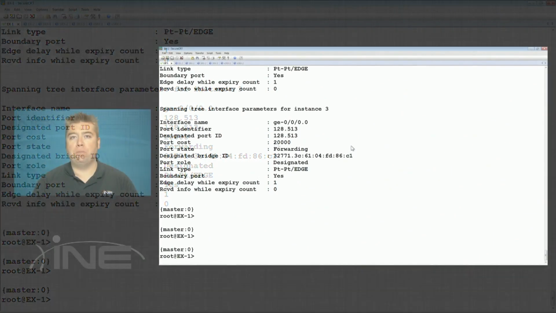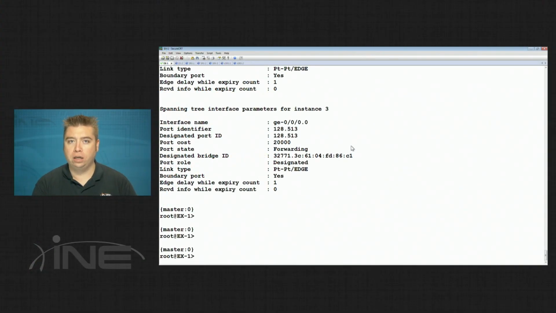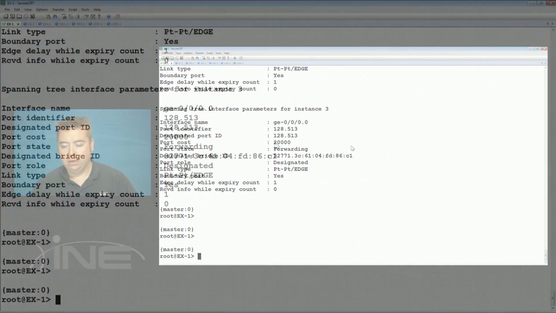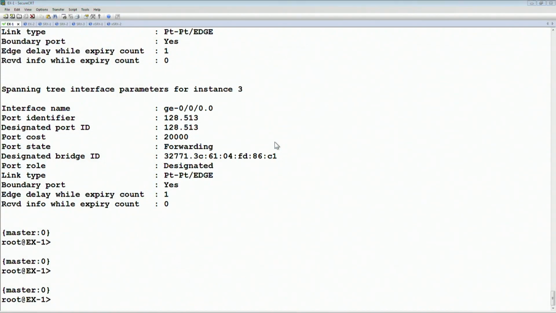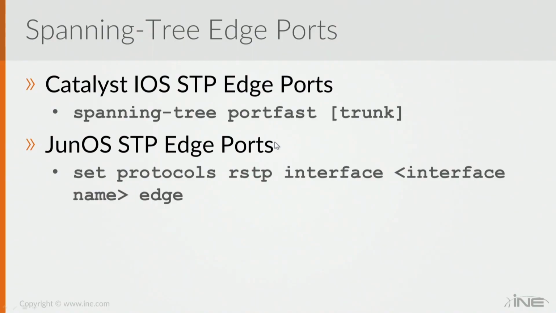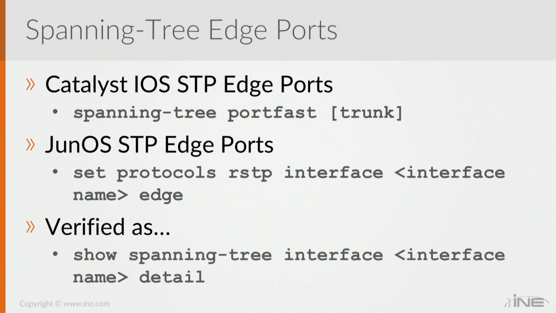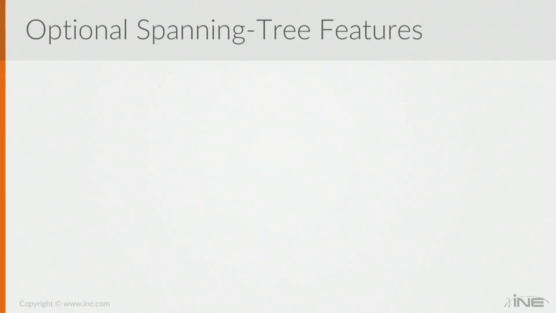So if we were to flap the port on the other side and then look at the output for this, once it goes down, it would go immediately into the forwarding state. So same rules as Catalyst here, where Catalyst calls it a port fast port, in the case of JunoOS it's an edge port. So for verification, that would be show spanning-tree interface, and if we want to see the detailed outputs, add detail.